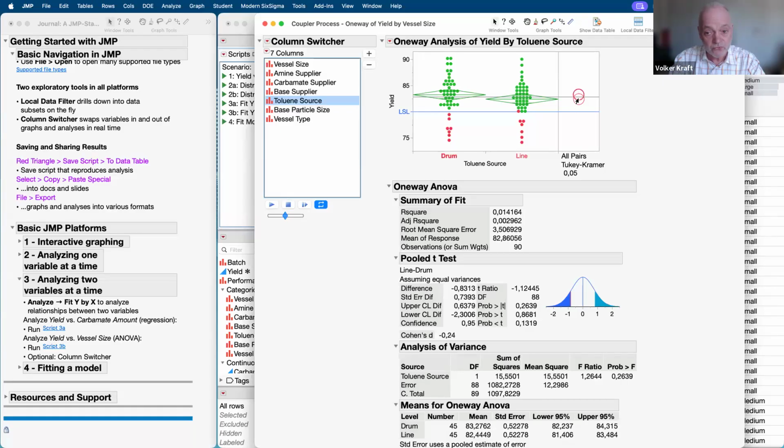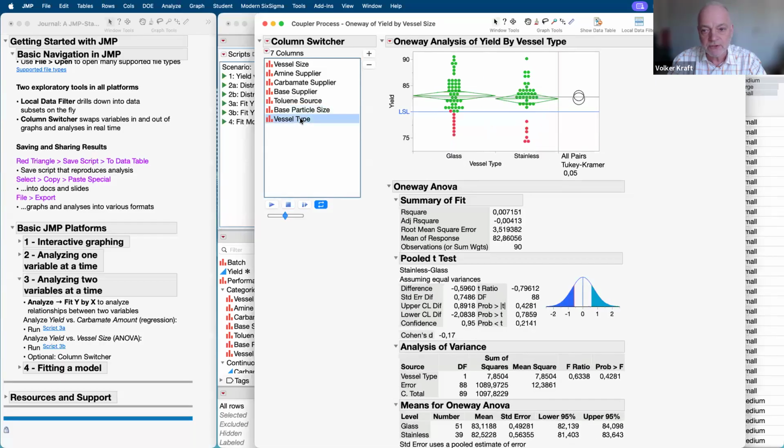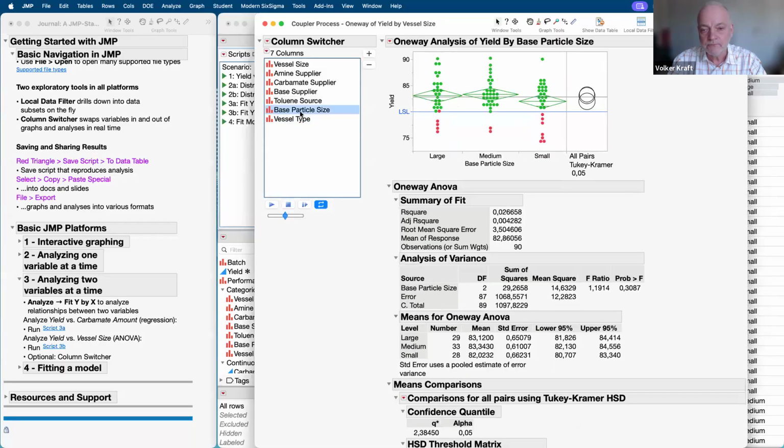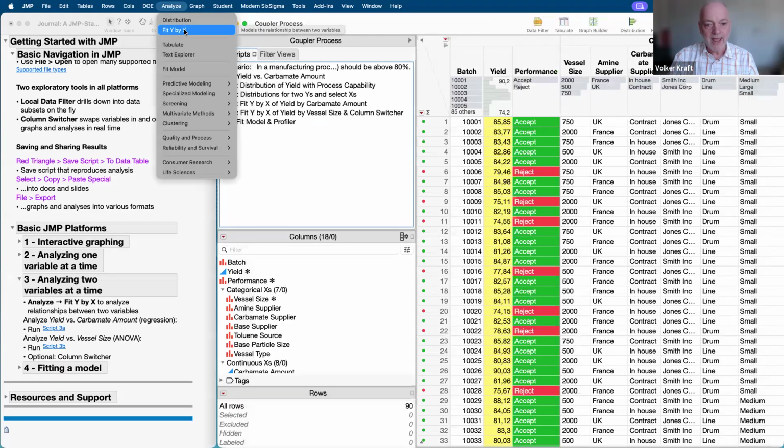So here, these two groups are not significantly different regarding their two means. And if there are two groups, JMP already runs a pooled t-test. So JMP knows which tests to apply in certain situations. So that's another example for a fit y by x.